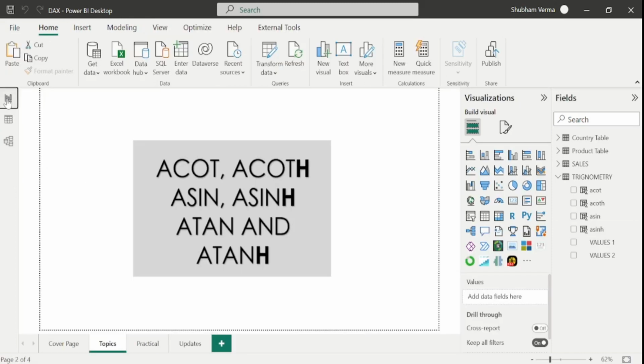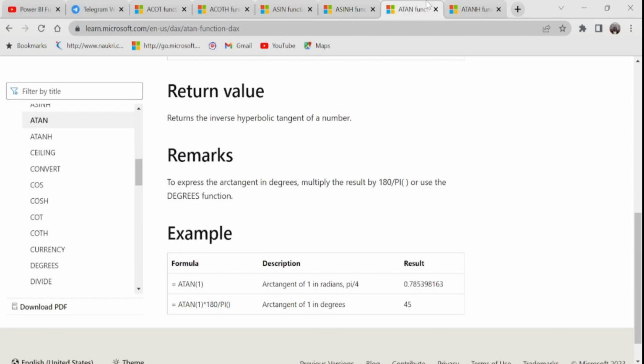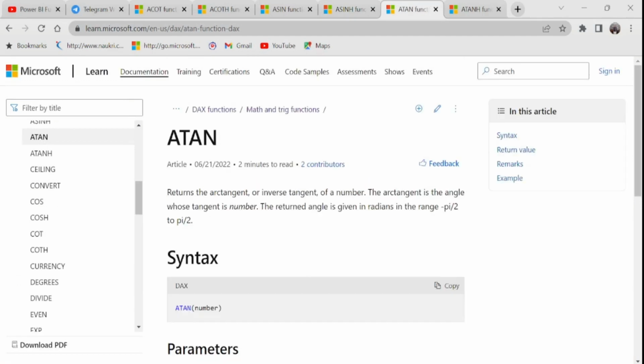And now let's move towards the next topic, which is ATAN. So let's read the definition from the reference page. It returns the arctangent or inverse tangent of a number. The arctangent is the angle whose tangent is number. The returned angle is given in radians in the range minus pi by 2 to pi by 2.